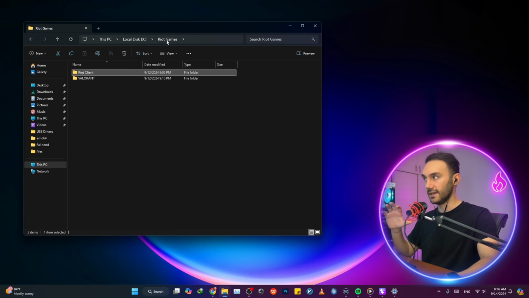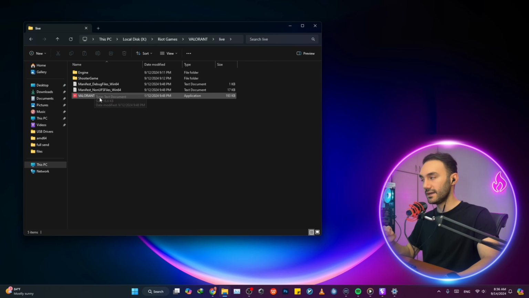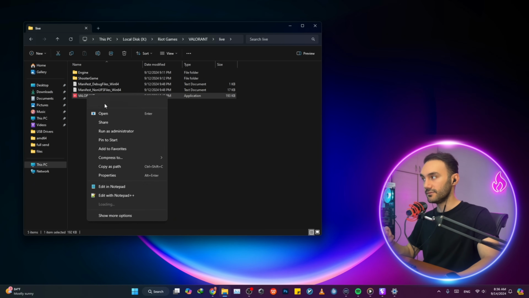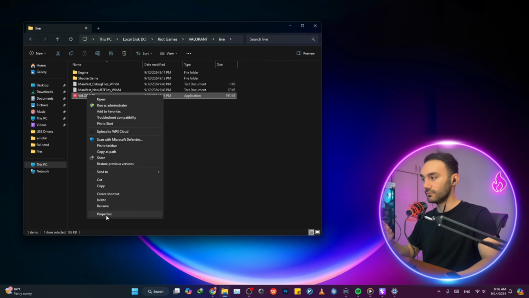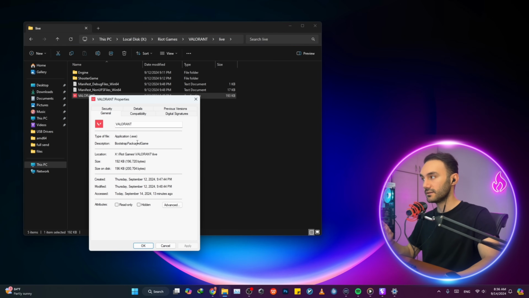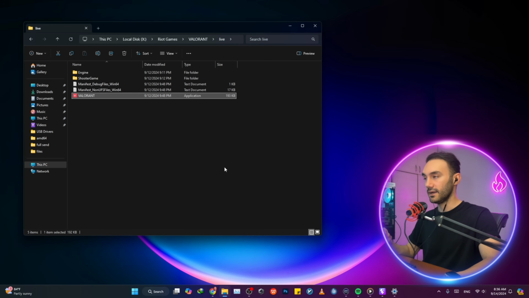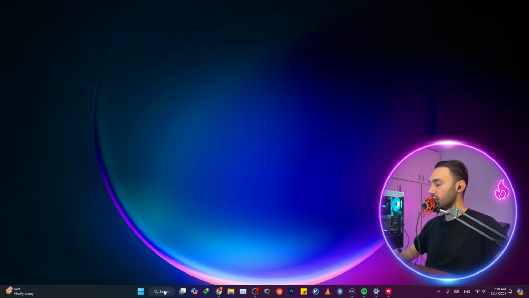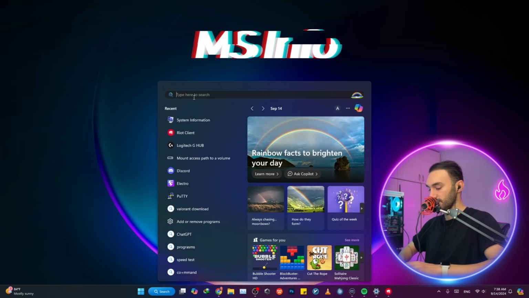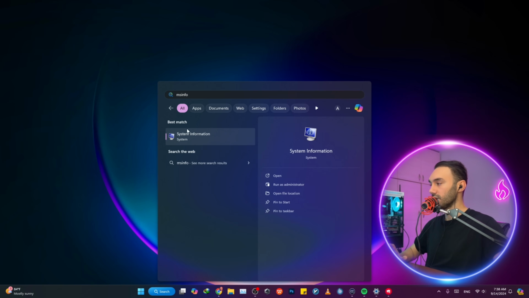Click on Riot Games. At this point, click on Valorant. Okay. Then live. So right click on Valorant, the game itself. Show more options. Then properties, compatibility. And do the same thing for these boxes as well. Run this program in compatibility mode for Windows 8. Enable this and run this program as an administrator. Enable this as well. Hit OK.